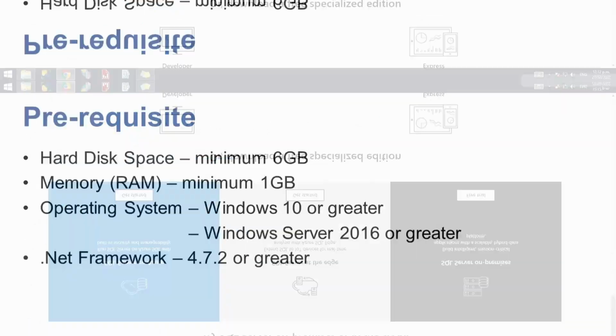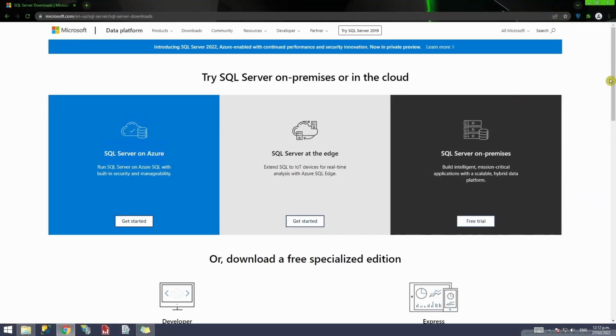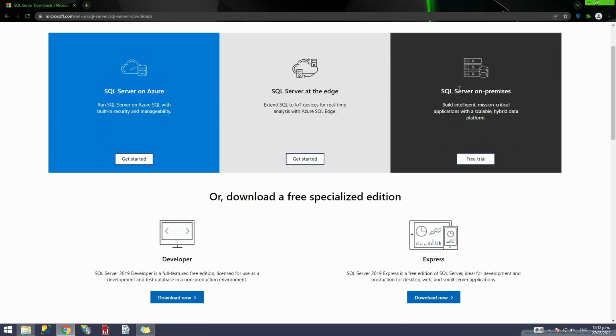So let's begin. This is the link to the page for downloading SQL Server 2019. This is directly from the Microsoft site. I will link this in the description below. If you scroll below, you will see two major editions in which you can download this. The first is the Developer edition, and the second is the Express edition.